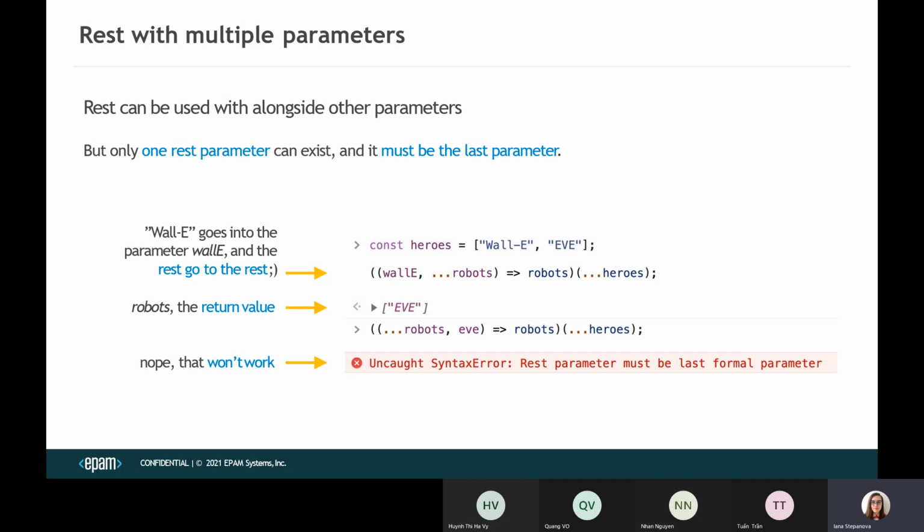What is also good about rest is that it can be used alongside other parameters. Only one rest parameter can exist, and it must be the last parameter. What we have here is our already familiar array heroes with values of two strings, Wally and Eve. Here we want to add Wally, and then we want to add everything else. So the rest goes to the rest. Then we return the value from our robots.